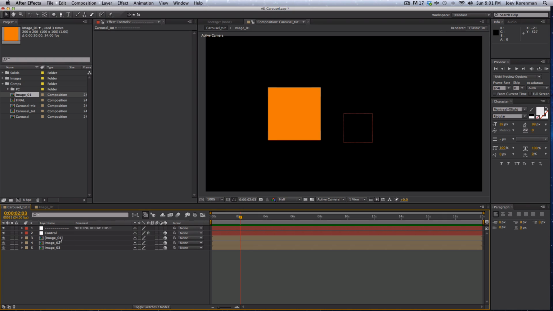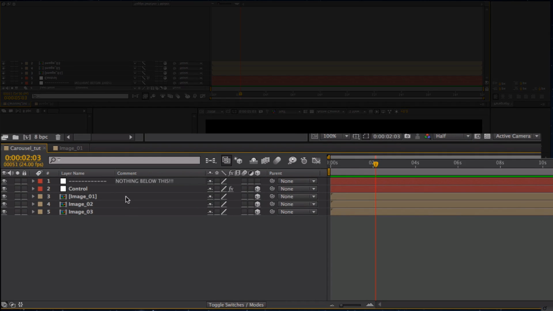Then all I need to do is find out what index in the comp this control is, and then have my layer subtract its own index, and then I'll be able to find out what spot it is in the carousel, and I could even subtract the index of the control to find out how many images there are in the carousel. As I just said that out loud, I realized that probably made no sense, but if you bear with me, I promise it will once we get going, and I'll show you guys exactly what I'm talking about.